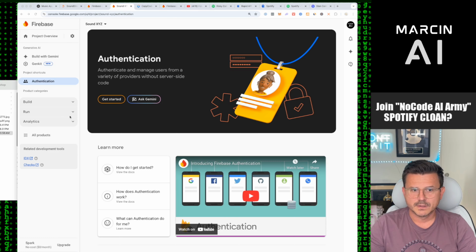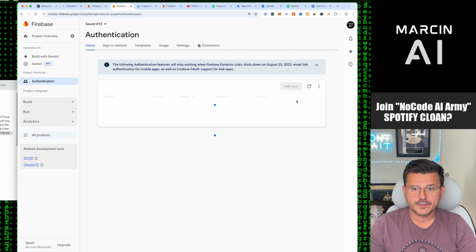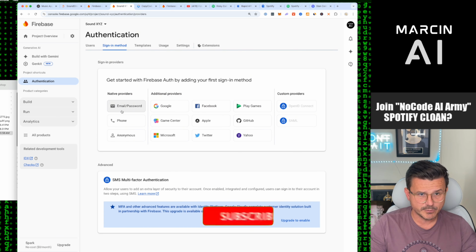Can you access the sign-up page now? Profile. Okay, so next thing we got to do is just come back into our project overview. And right here it says all products. You're going to hit on authentication. You're going to click that. It's going to say get started. This is the way you actually set up. We're going to hit email password.